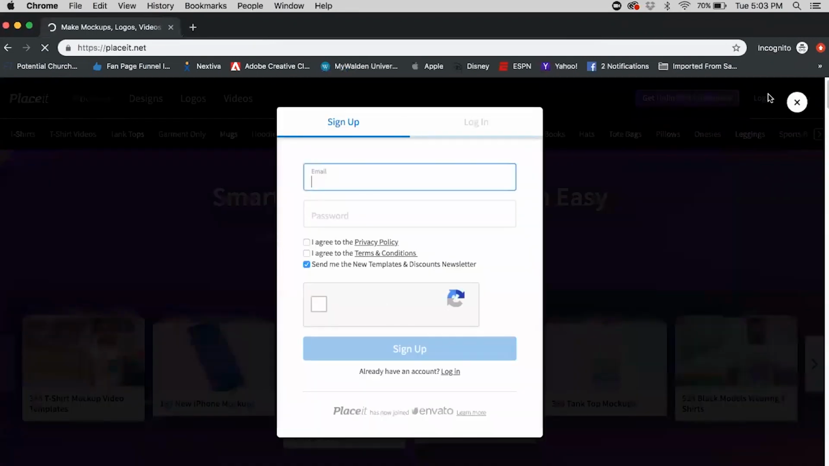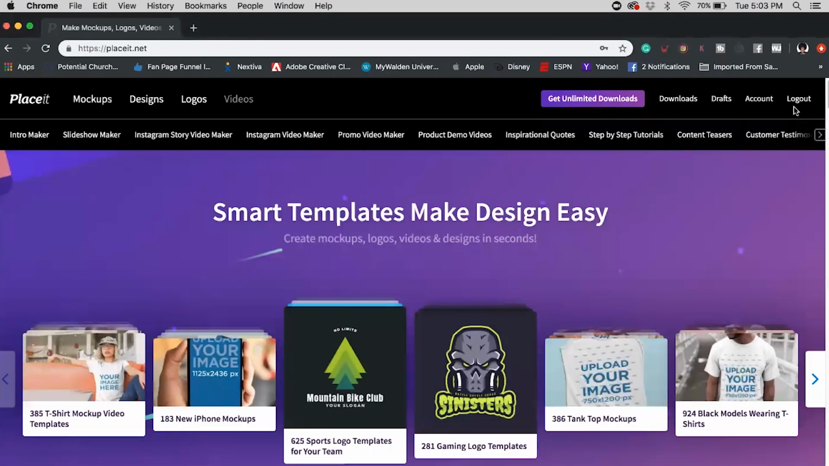So you just click sign up and then you'll enter in your email, a password, and then go ahead and read these privacy policy terms and conditions and make sure you hit this captcha thing. I don't know how you say that. And then go ahead and click sign up. So I already have my account and I'm already logged in.